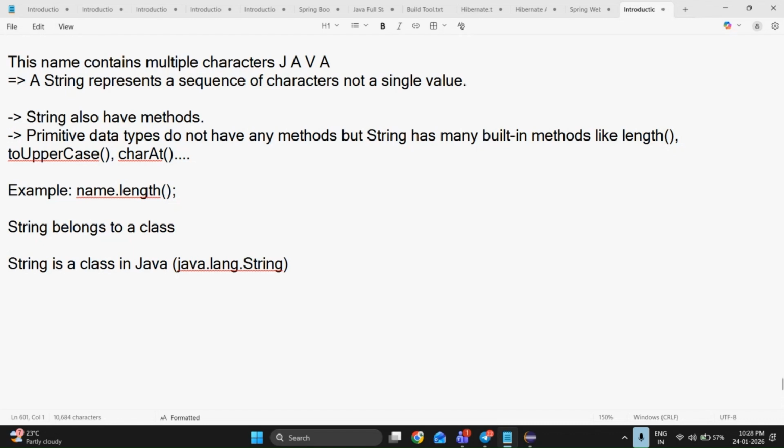For example, I can give an example directly: String s = new String("Hello"). String belongs to a class. String is a class in Java, and it belongs to the lang package: java.lang.String. So this clearly shows us string is created using a class, not a primitive data type.